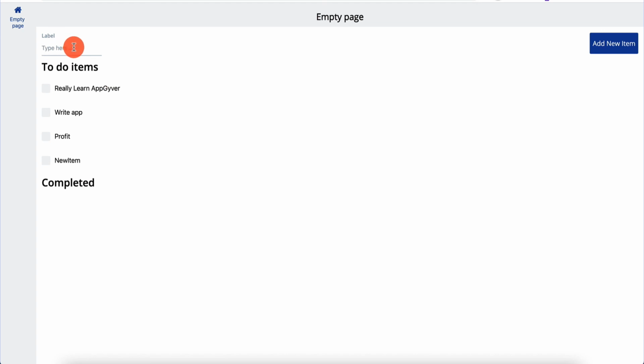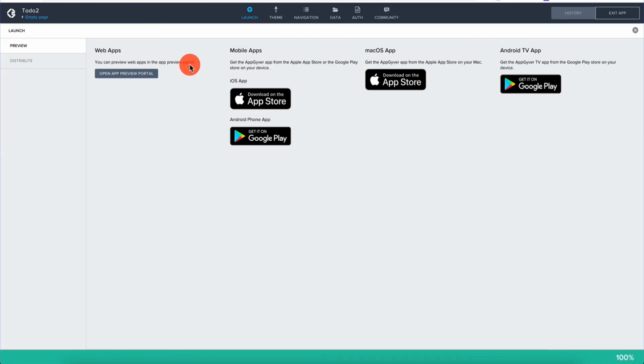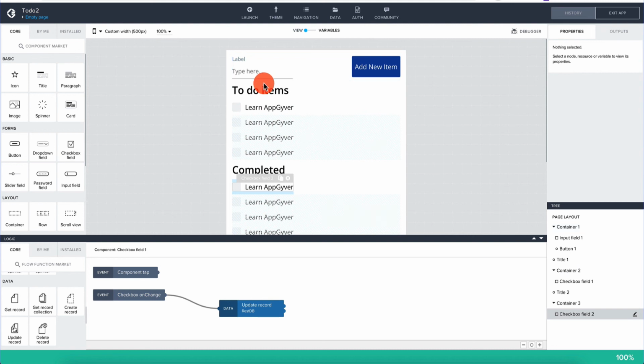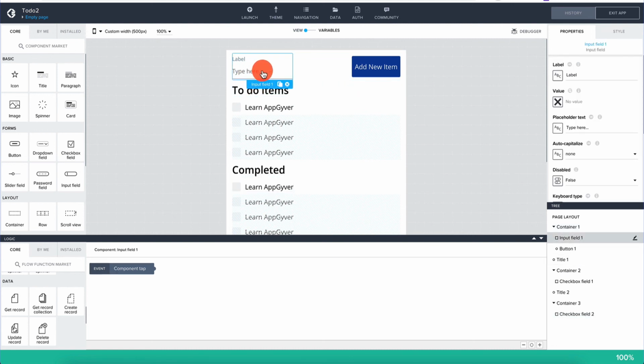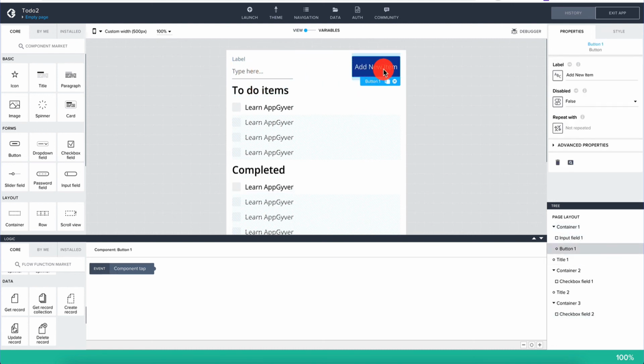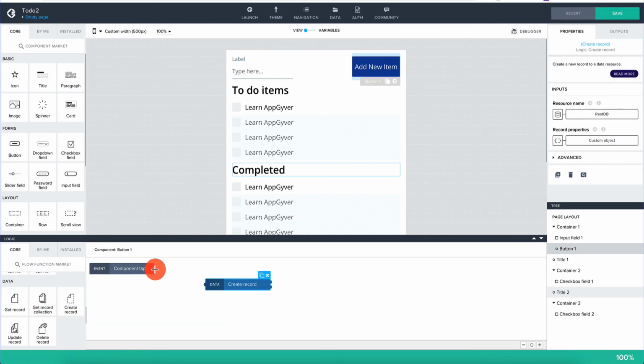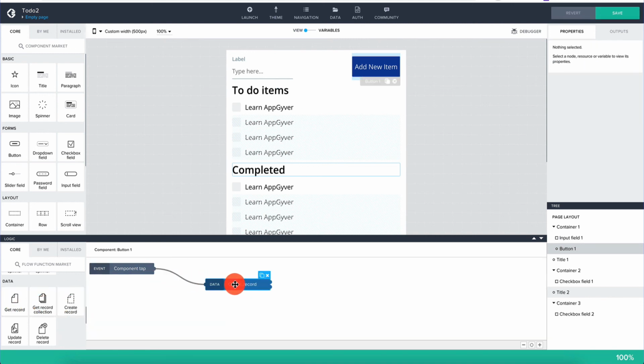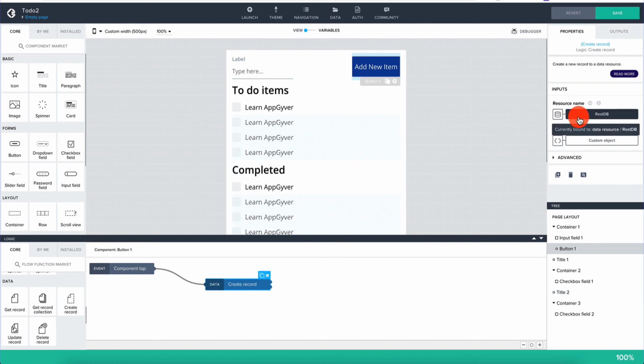The only thing that's left to do is to add a new item here. And so that is also very trivial to do. We're just gonna send a post request to create a new item when they type something here. So we're gonna have an add new item here, component tab, and we are gonna create a record. We're gonna drag this here. We're gonna connect the two, and we're simply gonna send a new request with the data that they filled in here.